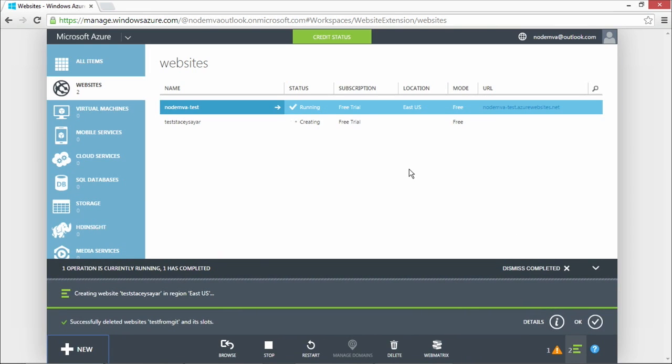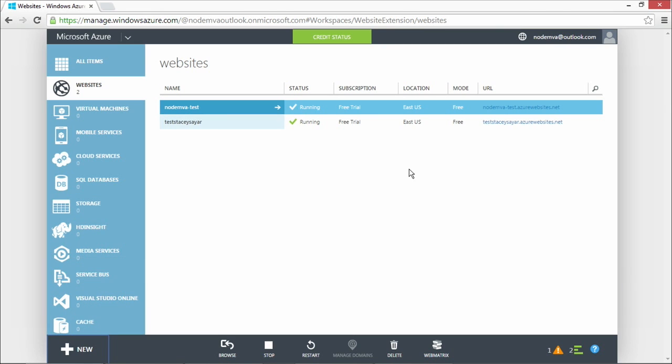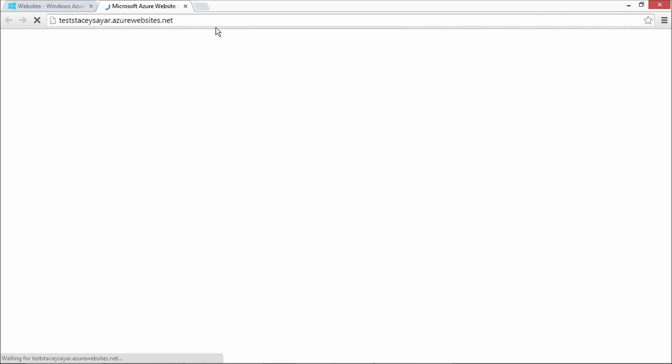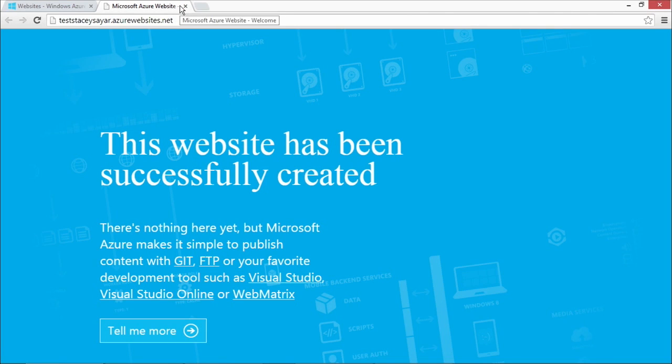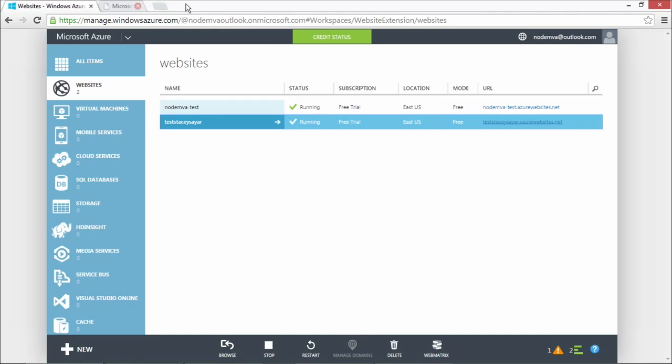Now, I don't need to configure a database or anything particularly right here. I'm just setting up a website. And I see that it's listed here and that it's running. I can see how it's running. I can see the URL. I can click it, and it says this website has been successfully created. So it means that I need to put something there at some point.